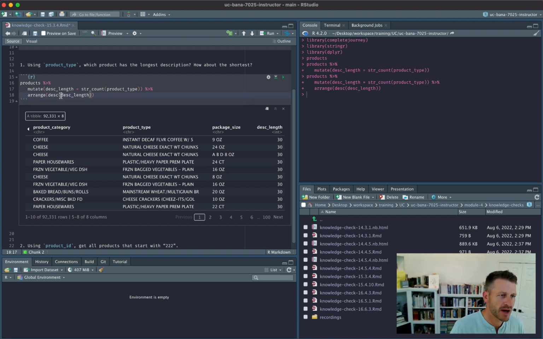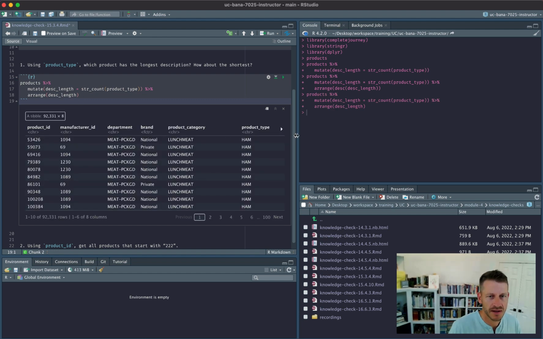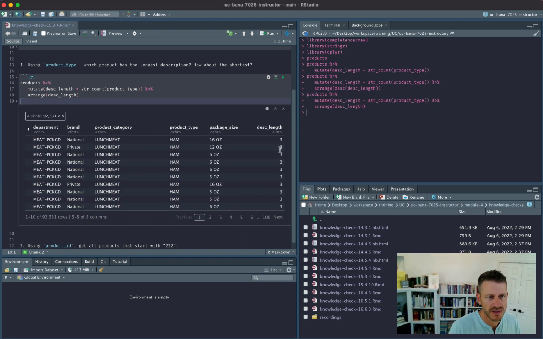All right, we can also just take description length, and this is going to flip it and arrange this in ascending order. So now we can see that the shortest product lengths are 3.